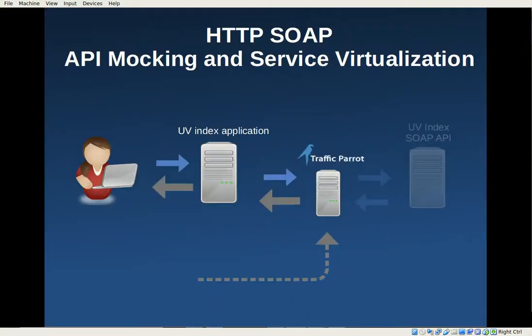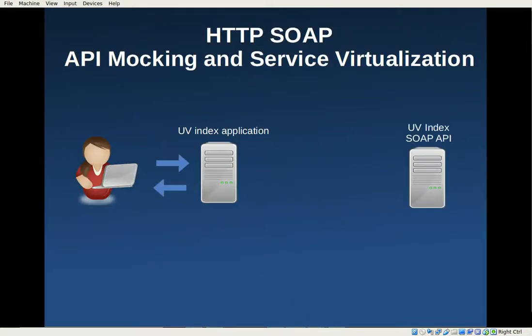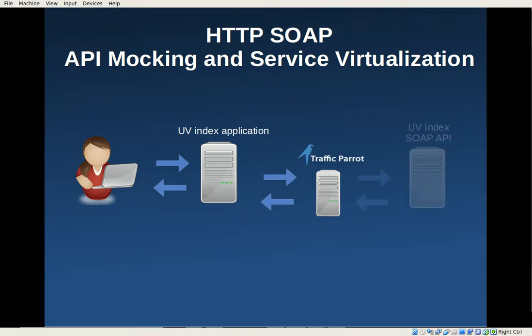Let's quickly go through again what we have talked about here. We've had a UV index application that was connecting to the UV index SOAP API. We've put Traffic Parrot in the middle to record the traffic and then play back the traffic. And then we demonstrated how we can change those recordings and generate dynamic responses to the user.